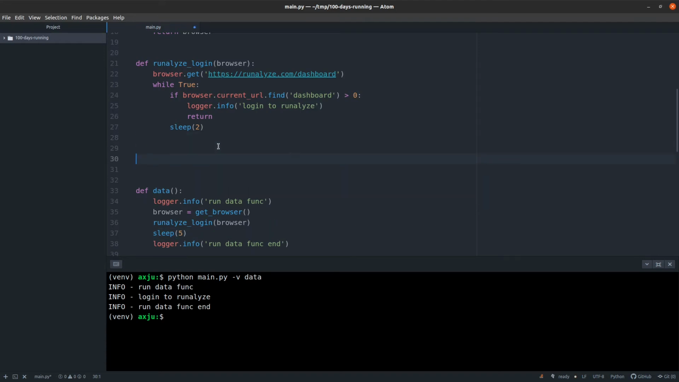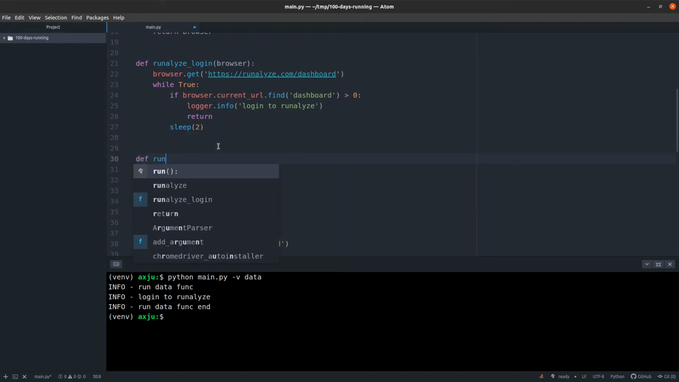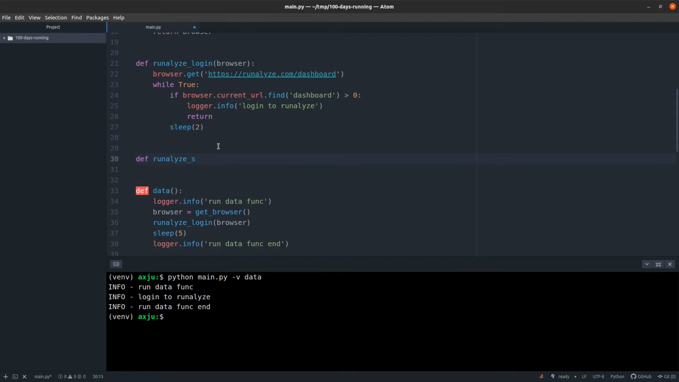Now the second step will be that we will search through this page. So we define another function, runAnalyze search, and again it depends on what kind of data you want to find. Will you find the last 10 days, or a specified date? I don't know what you want. For me it's enough if I find the last 2 days.